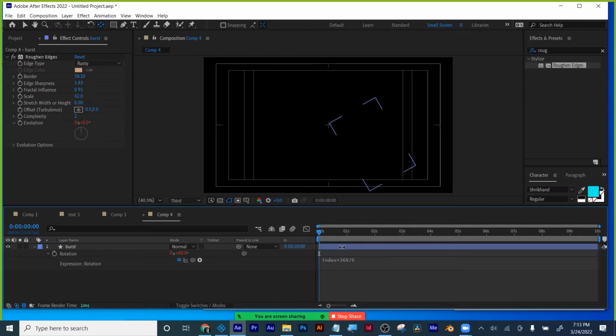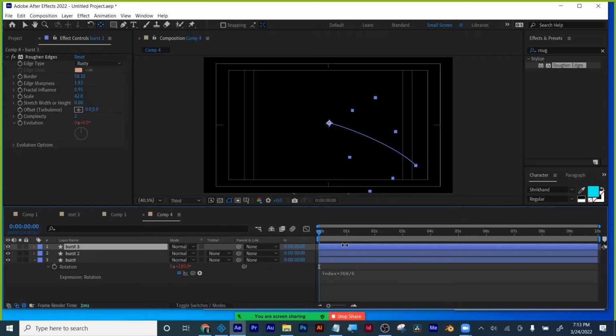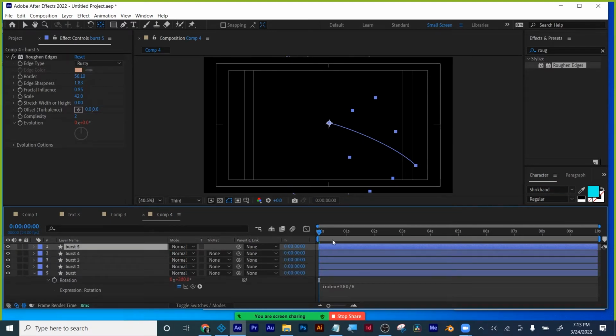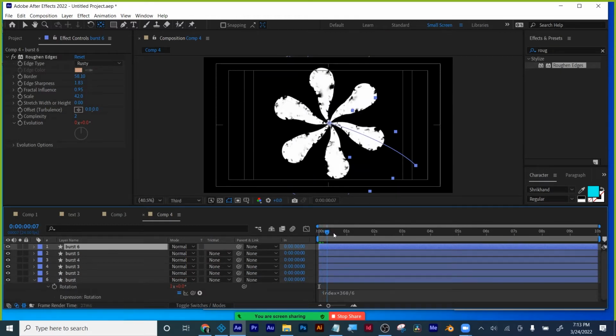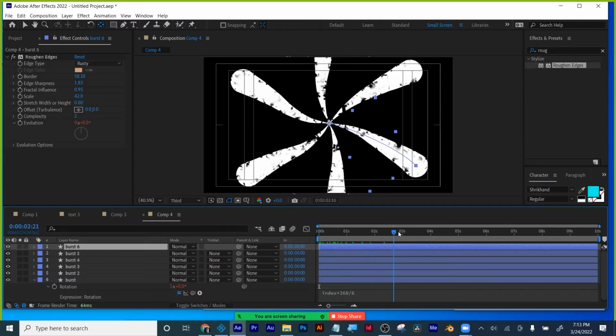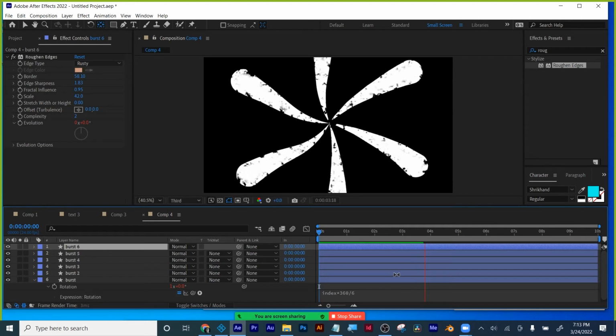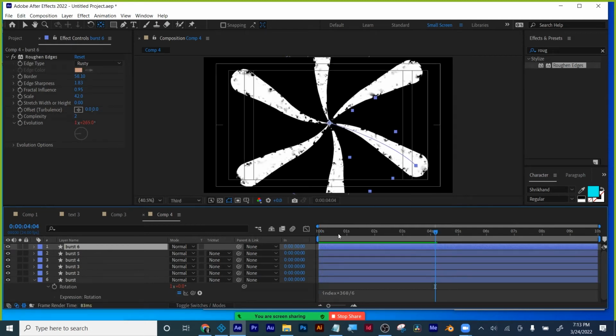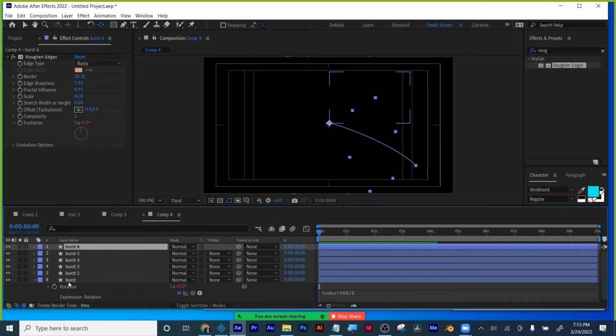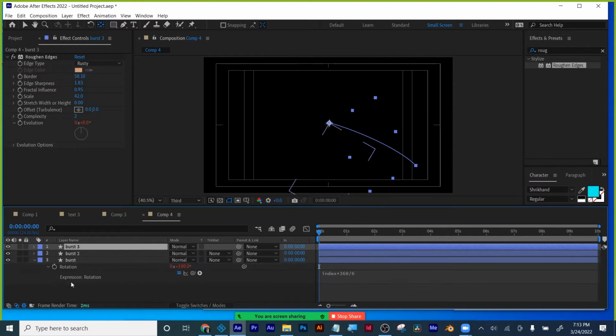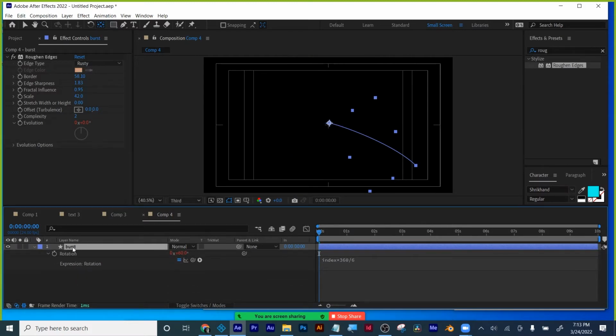If I change this to 6, now it'll take 6 of these shapes to make a full circle. So I duplicate, Command D. That's 1, 2, 3, 4. 1, 2, 3, 4, 5. One more, 6. See? I only had to create one and do the animation and the texture on it. And now I've got that radial design they had. So let me undo that.